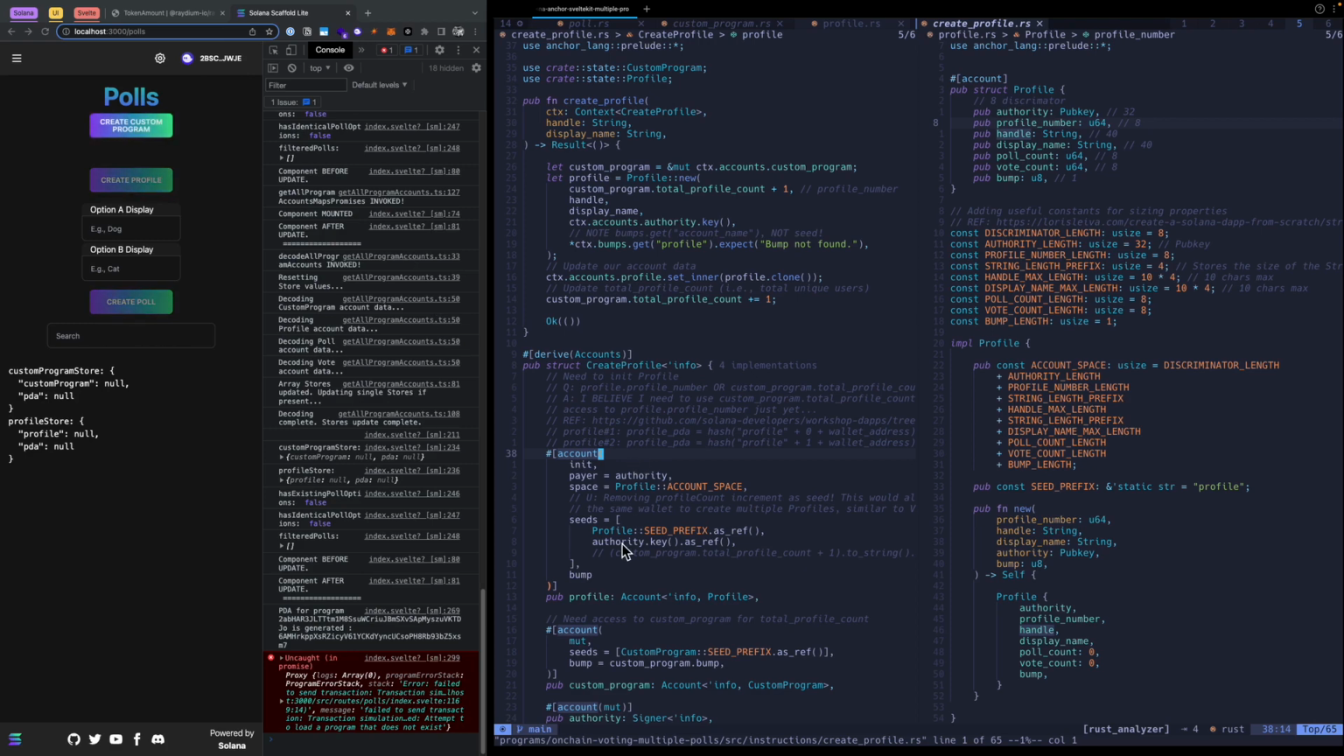But PDAs, so back to this, I don't want the users to create multiple ones. So at first I added the profile prefix and then the wallet. I've called it the authority, but it's the connected wallet that's actually trying to create this profile. Those two things would be added as the seeds for this PDA. So we could always use the wallet address plus the prefix, plus the bump, and always be able to later find that specific profile.